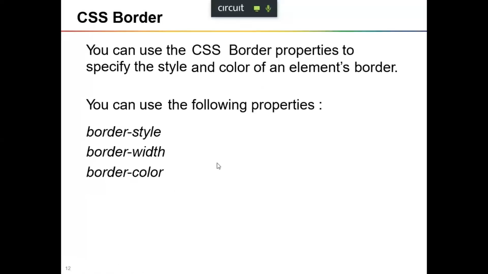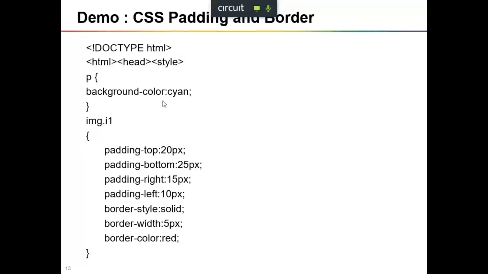Fine. So you can use the CSS border properties to specify the style and color of an element's border. Right. So you can use the following properties like border style, border width, border color. Okay. So just see here. If you see this example, here we have padding top, bottom, right, left. These are the properties that we have implemented for this image. Image I1. Background color is this.